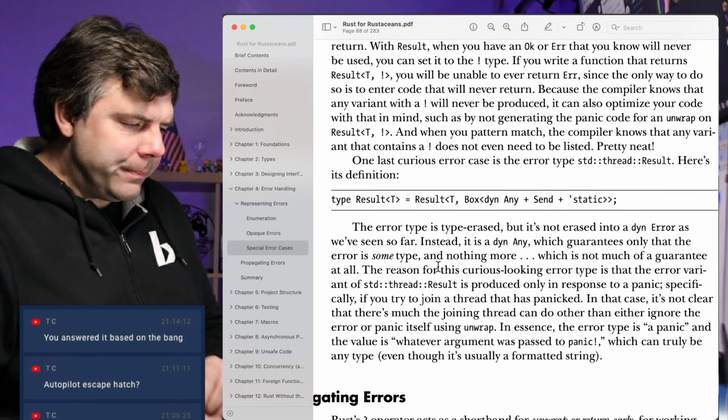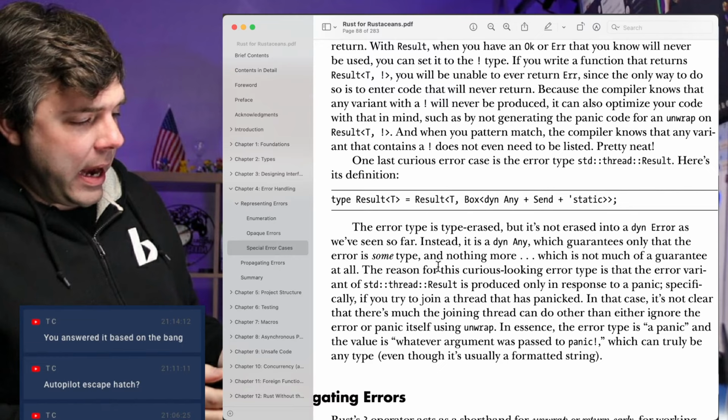Let me see how much we have left here. Okay. Page and a half. Good, because I've got about 15 minutes. Then I need to put the kiddos to bed.